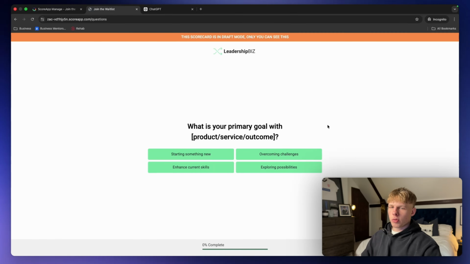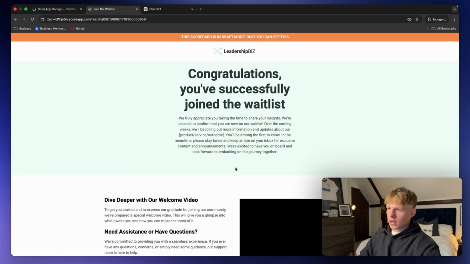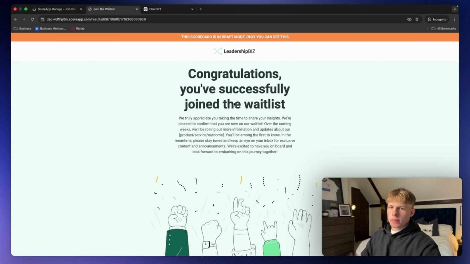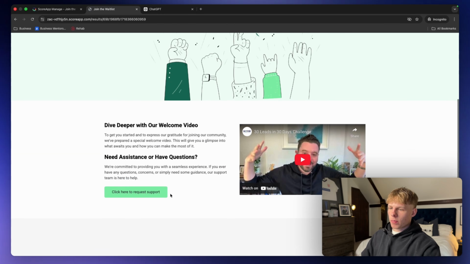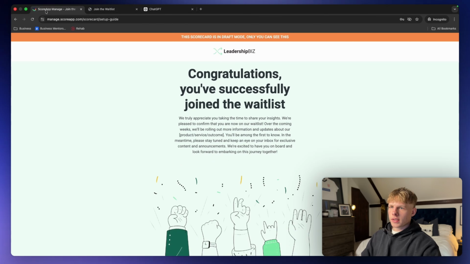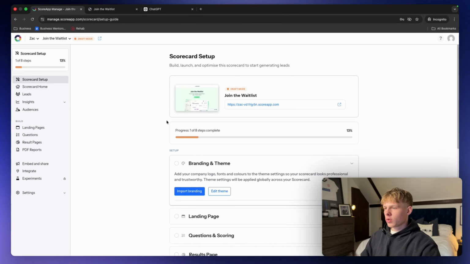So you can see here, this is pretty much the standard template for ScoreApp. You can customize it as much as you want. And once that's done, it's going to build your results page. On this page, you can customize it as much as you want. You can have buttons to your sales page, but let's go back to the dashboard and run you through the steps you need to take before launching your scorecard.